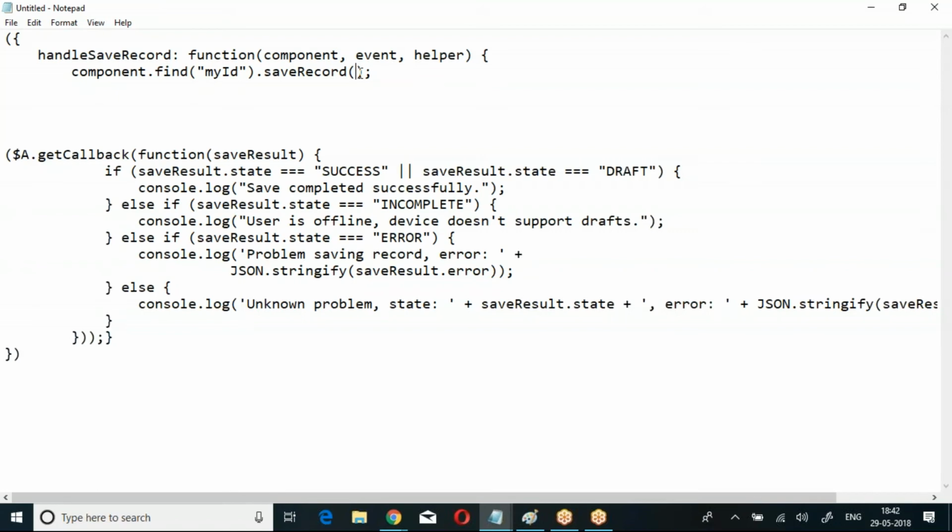So what is the concept here? component.find ID, where the ID is related to record data. How are you recognizing it? Based on ID. Once you call save record, the record may be a success or a failure, and I want to know which. So I am going to give a dot getCallback. Generally we would set a callback, but here the database operation has happened. Now I am calling getCallback, get the callback.